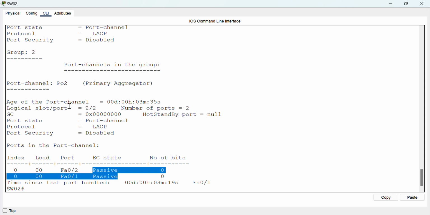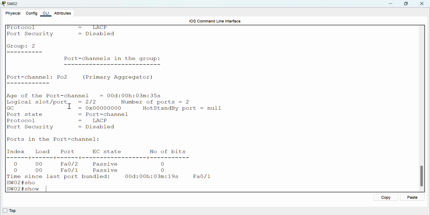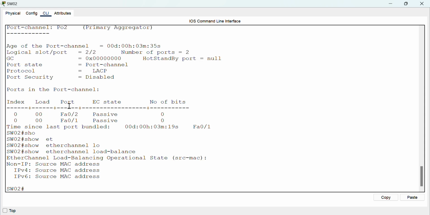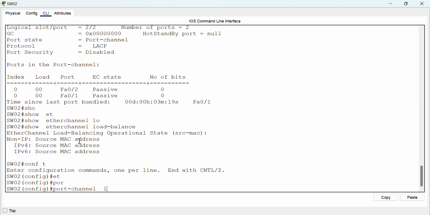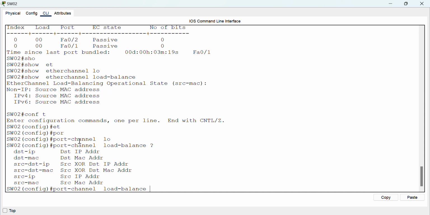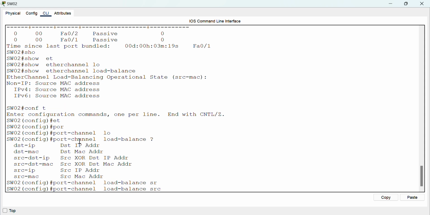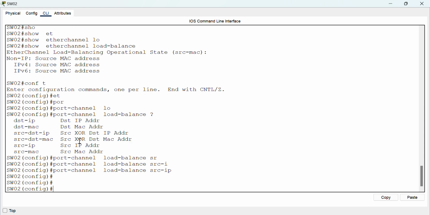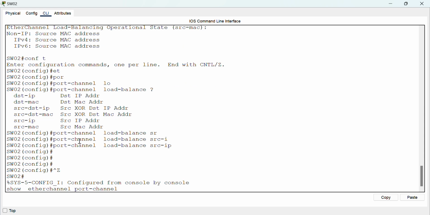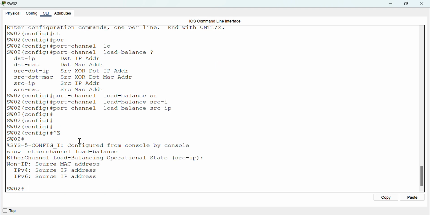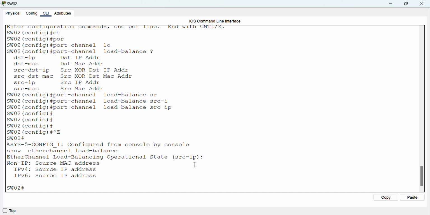Another important show command which I want to show you is what the default load balancing method is. Show etherchannel load-balance. This tells you what load balance method it is using. You can also change it by configuring port-channel load-balance. You can type in question mark, and if you want to load balance based on source IP, you can configure it and you can verify it. Like previously it was showing source MAC, now it is showing source IP.